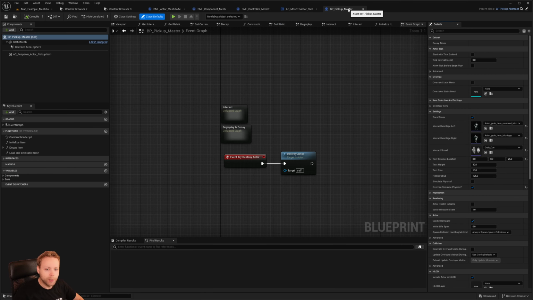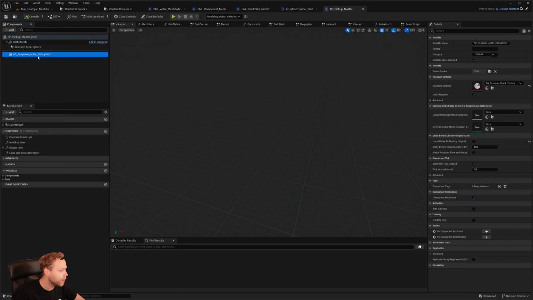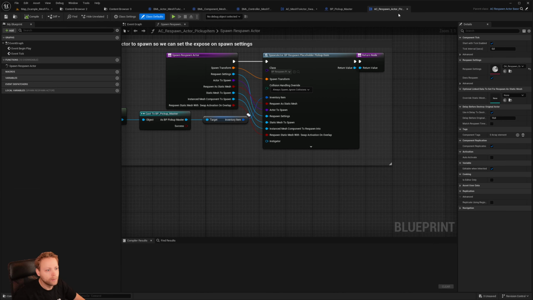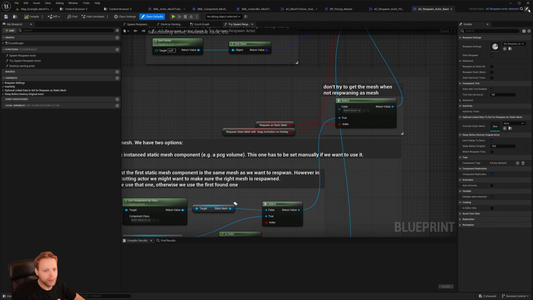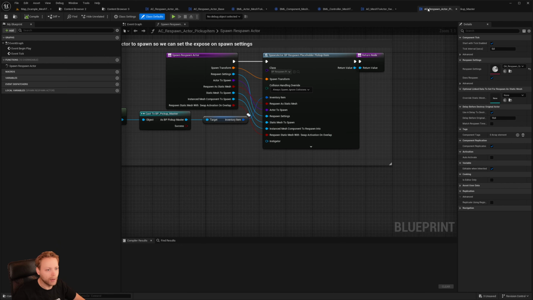Okay, so this is a pickup master, and this pickup master is being spawned in the world, just like for that fern, etc. This one has a component on it right now, and it's called respawn actor pickup item. So if we open this one up, we can also open up the parent of this one, the actor base, and also the abstract. Let me reconfigure it. The abstract first, then the base, and then the pickup item.